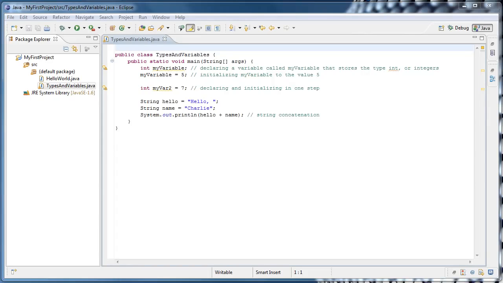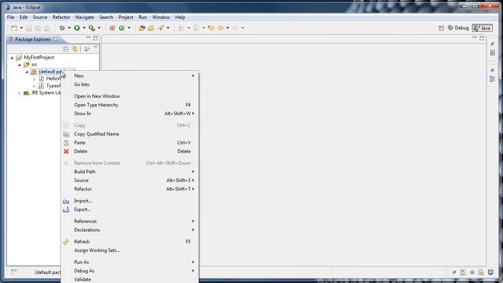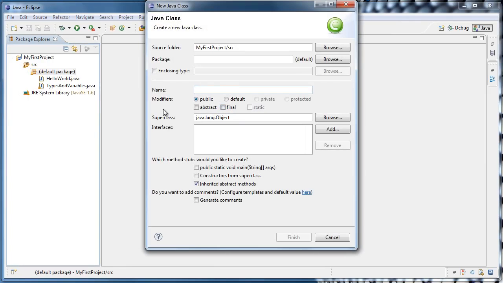In this tutorial, we're going to learn how to create and use our own methods. So to get started, go ahead and close our types and variables.java if you have it open. Go to the default package, right-click, select New, and Class. We're going to call this class Methods, and click Finish.